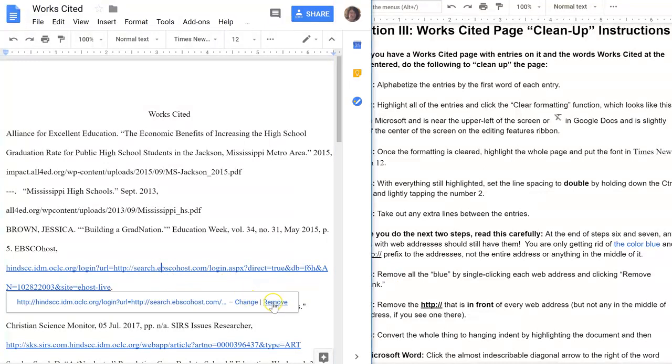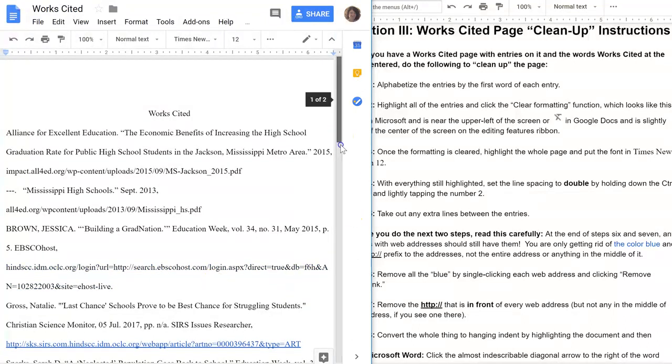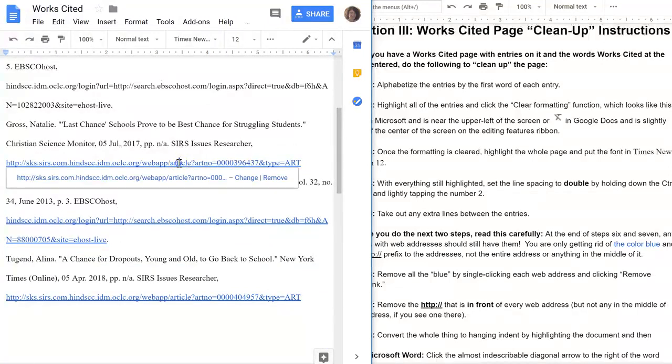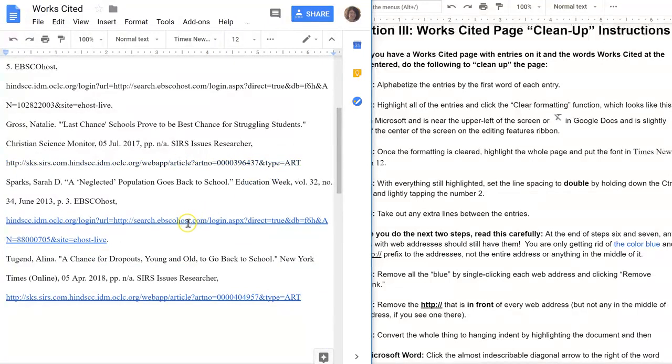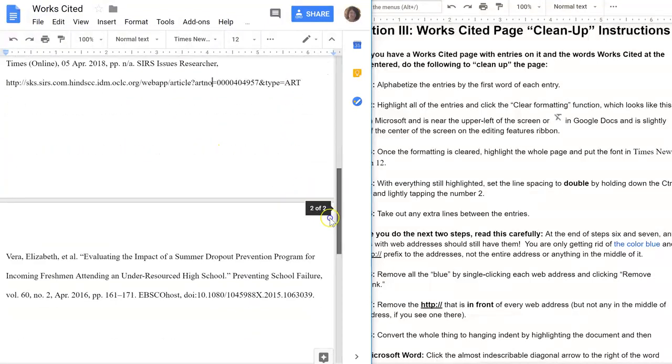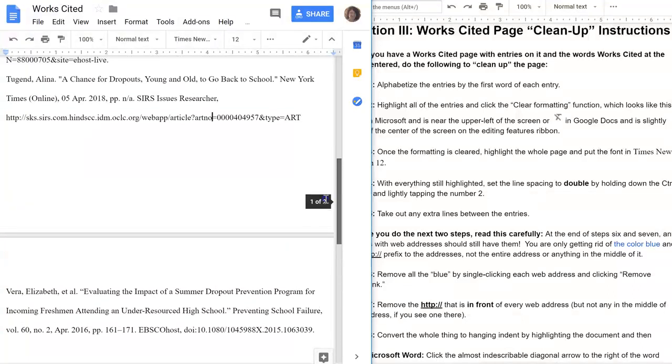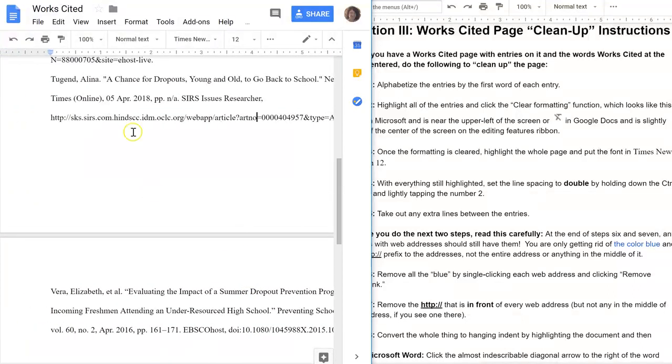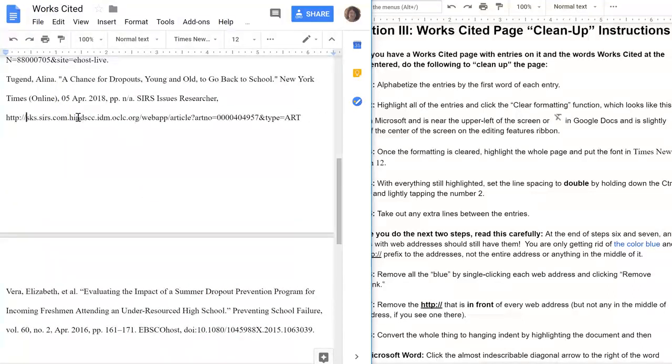and clicking remove hyperlink, or in this case just remove, and it turns it black. Do the same thing here, remove. We're not getting rid of the address, just the color. Remove, remove. Okay, and so we'll look for any HTTP stuff.